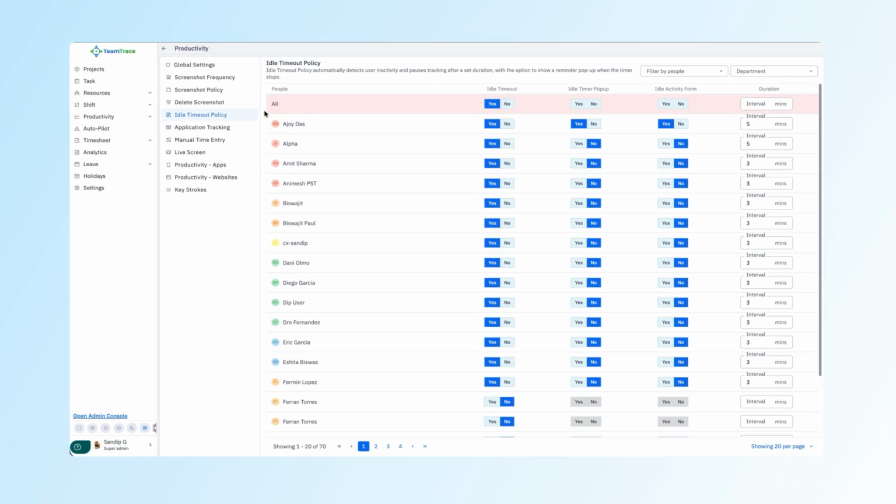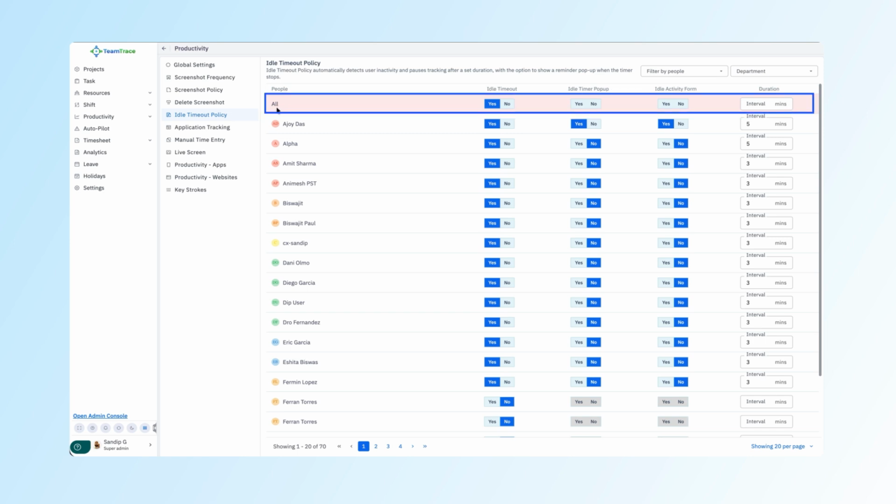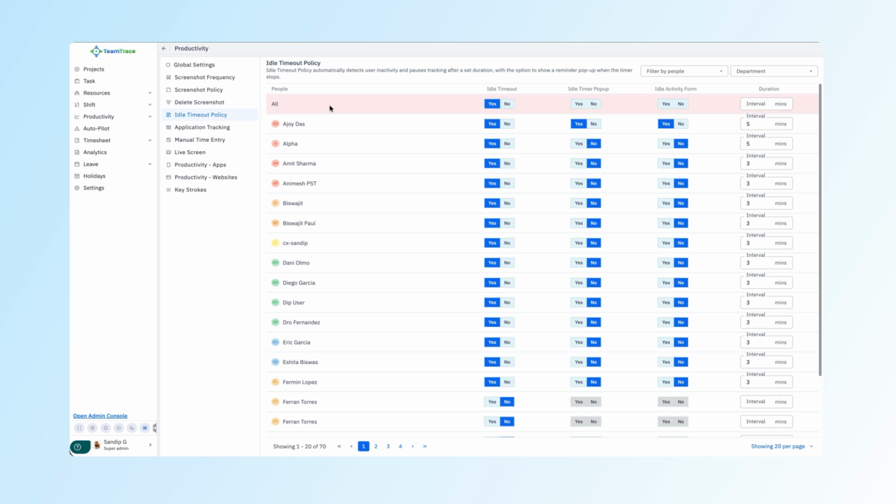At the top of the list, you will notice an All row. Any value configured here is automatically applied as the default policy for all employees. Finally, you also have the option to filter this policy view by people or by department, giving you greater flexibility when managing your team.